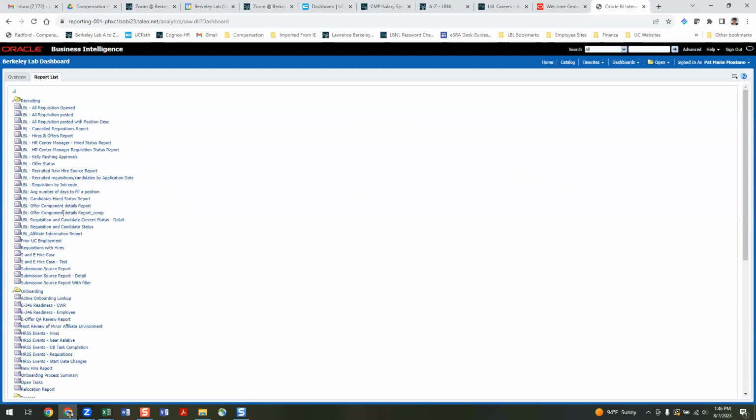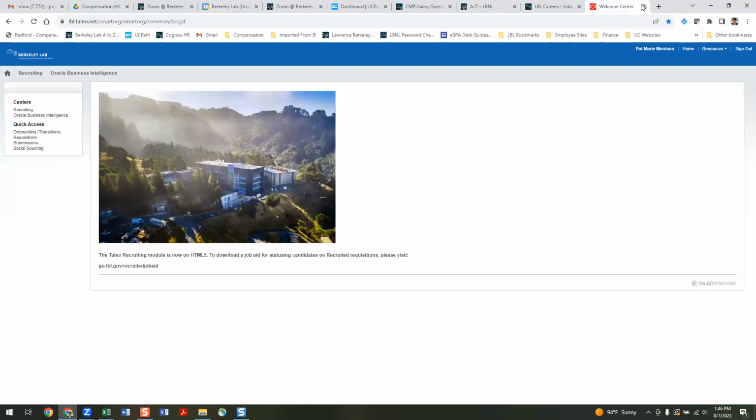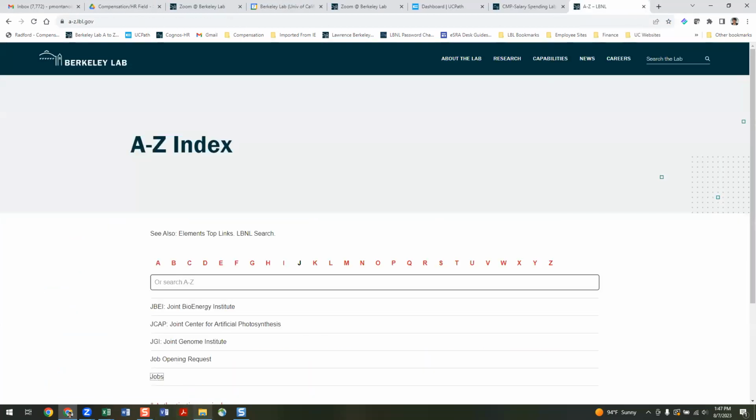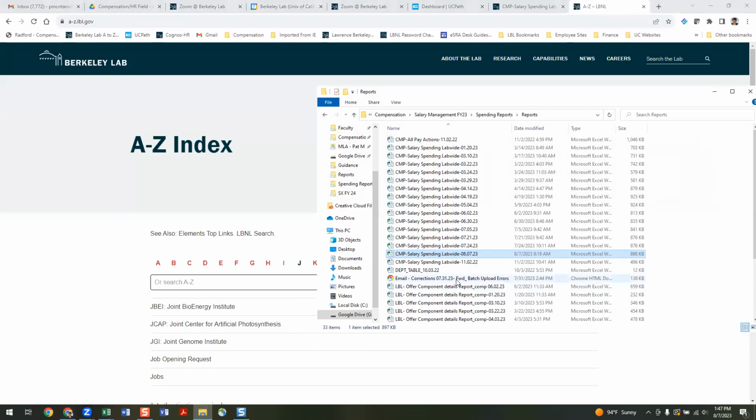So you know which report it is. It's this one here. It says offer component details report comp. So again, you don't need to run the whole entire year. I try to pick up about 2 to 3 months worth, so that way you make sure you cover everything. I'm going to go ahead and not run it, but just open the report, which I have in here already.